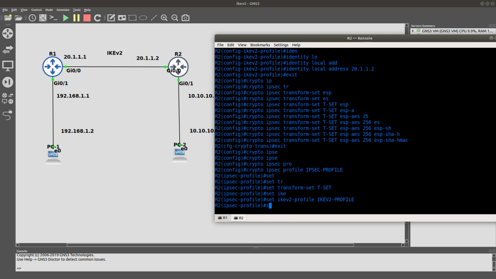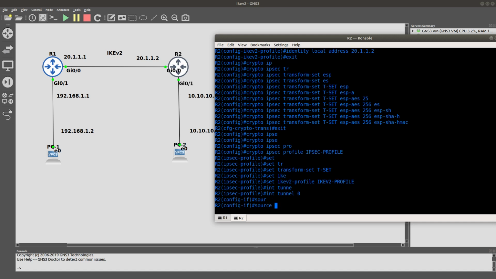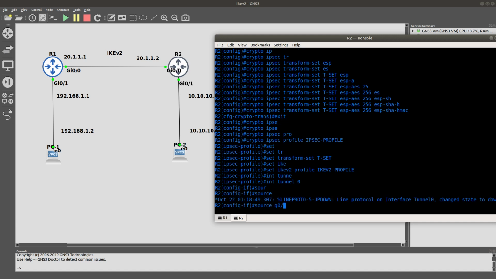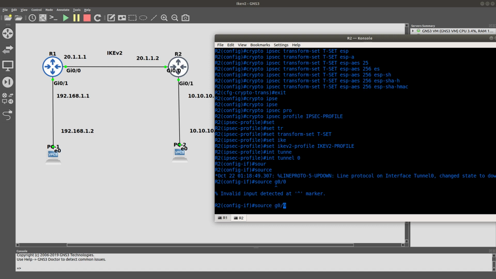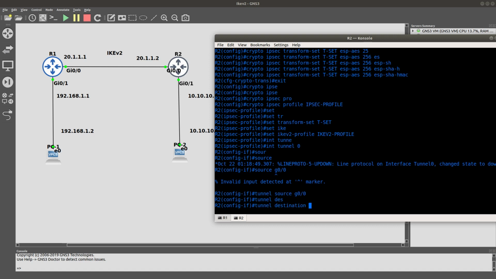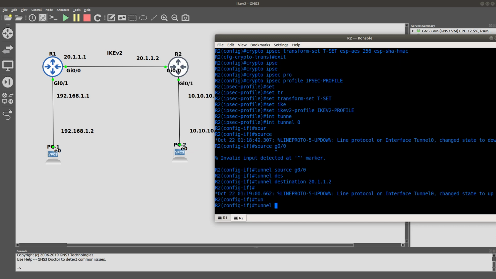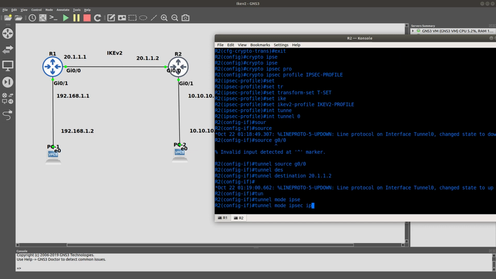All right. After that is done, let's go ahead and create a tunnel. Tunnel source GigabitEthernet 0/0, and then tunnel destination 20.1.1.2. All right. And then after that is done, we need to do the tunnel mode IPsec with IPv4.